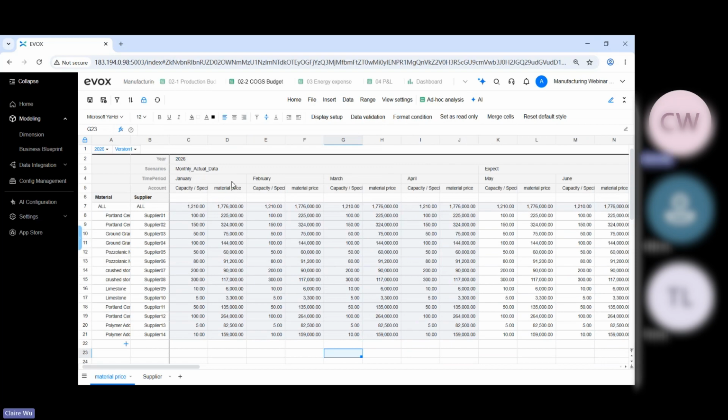We have the historical data and the record of the budget of capacity and the specification and pricing of the different materials. Based on this kind of information, we can run the cost simulations for the same material by varying purchase quantities across different suppliers to achieve the optimal cost budget.